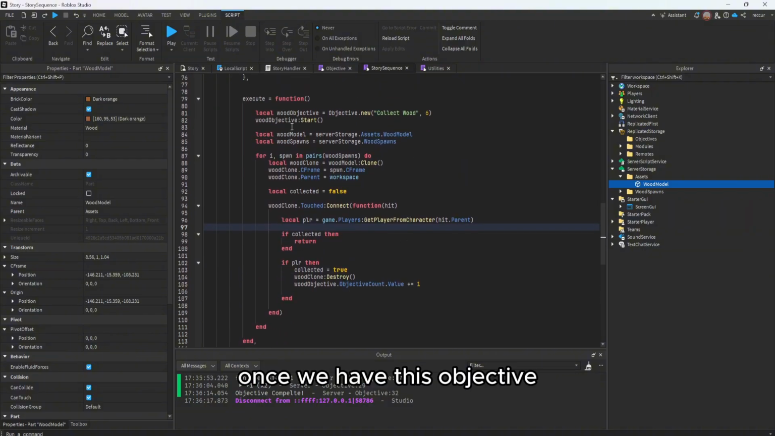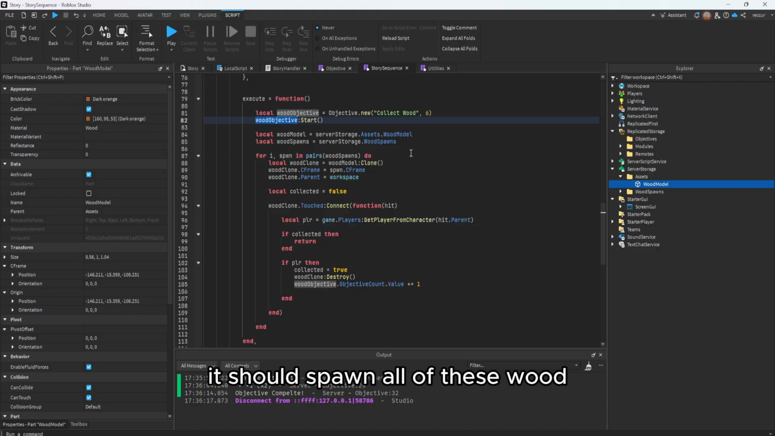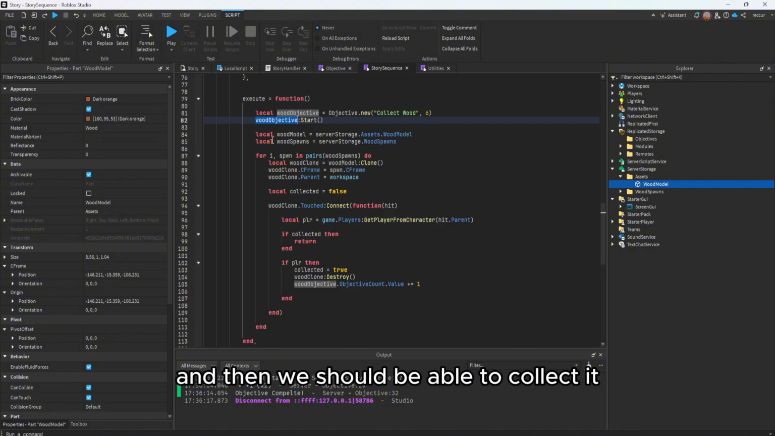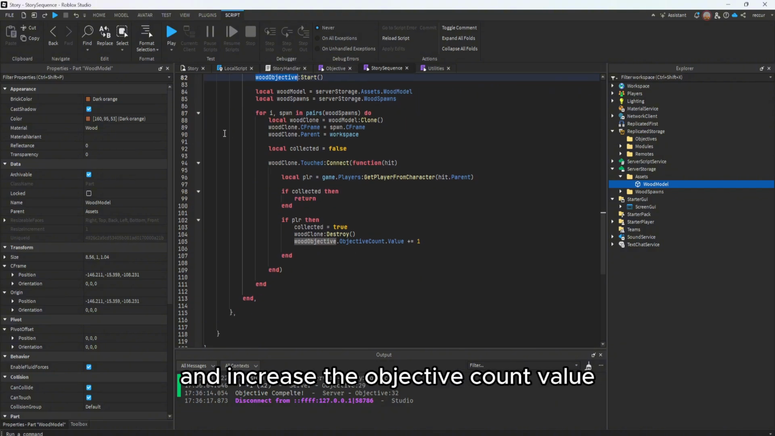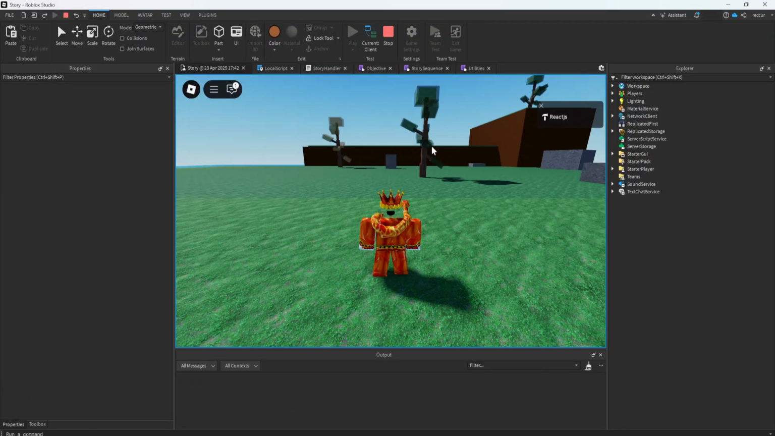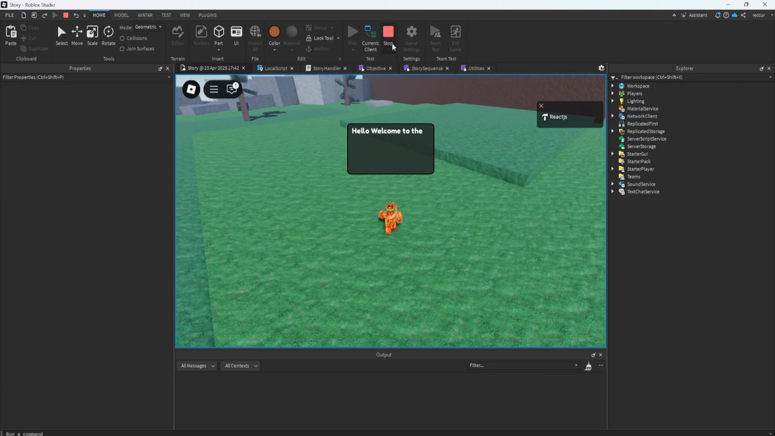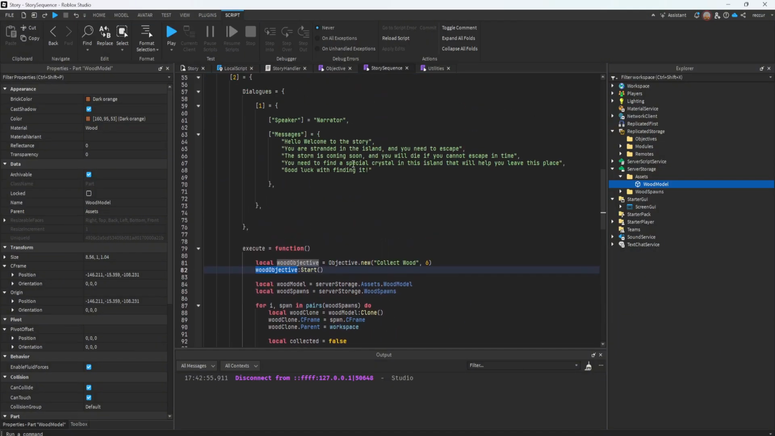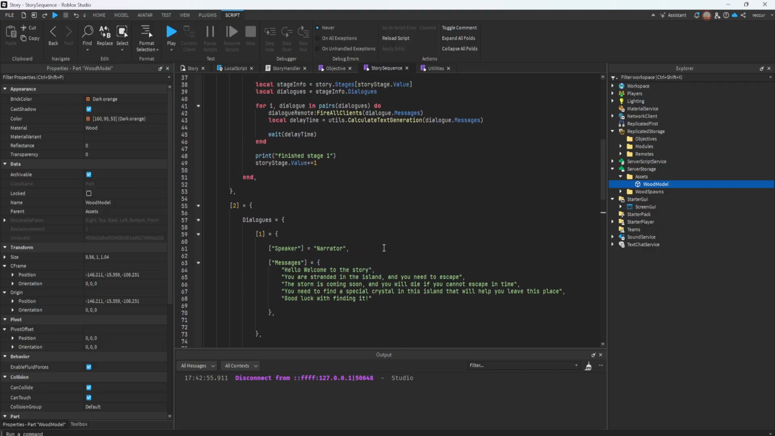Okay, so once we have this objective, it should spawn all of this wood around the map, and then we should be able to collect it and increase the objective count value. So let's see if this will work. So let's play. And another thing, oh, I think I forgot one more thing to do. I didn't even change the messages.